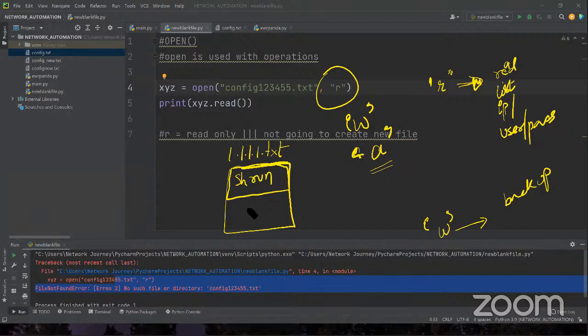If you want to save multiple command outputs in a single file, then go with the appending option. Because what happens is, the second command output, let's say it was show clock, you can also save under the same file instead of creating two different files.